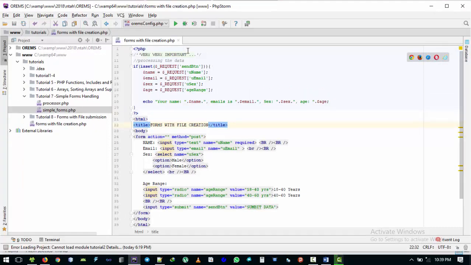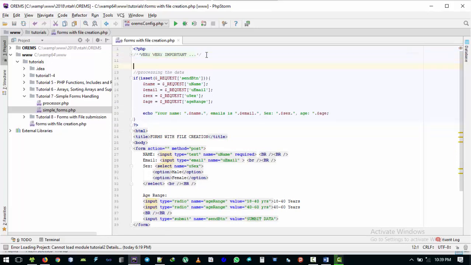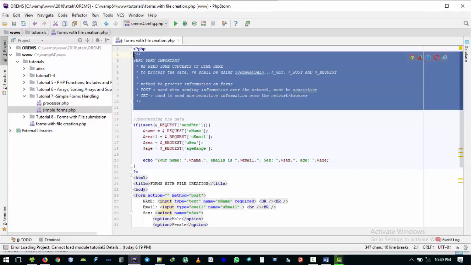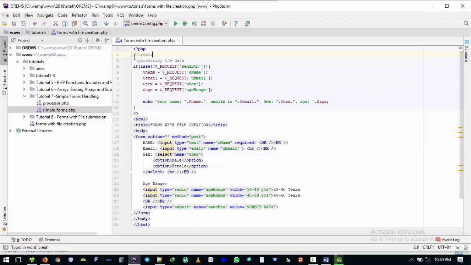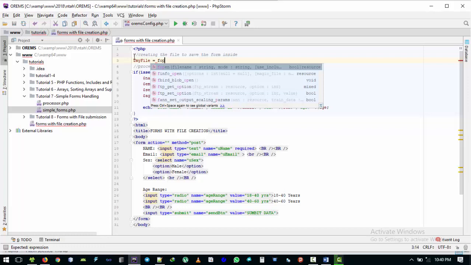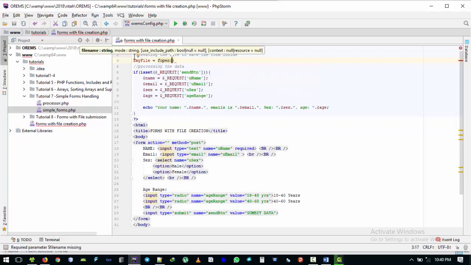Creating the file to save the form inside. In order to create the file, we can just create a variable. Let's say myfile is equal to fopen. There's a function here called fopen. We simply create a file with a specific name that we give. Since it's a string, we can call it mydata.